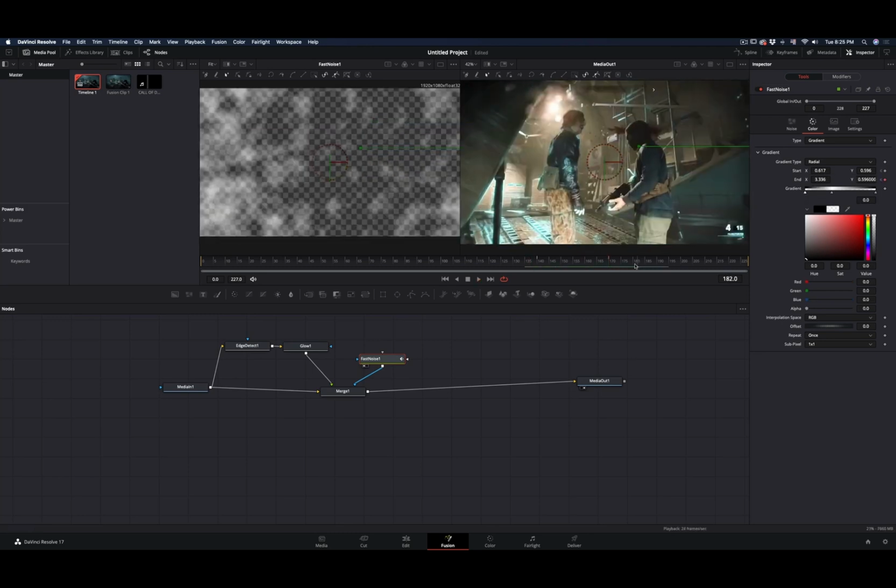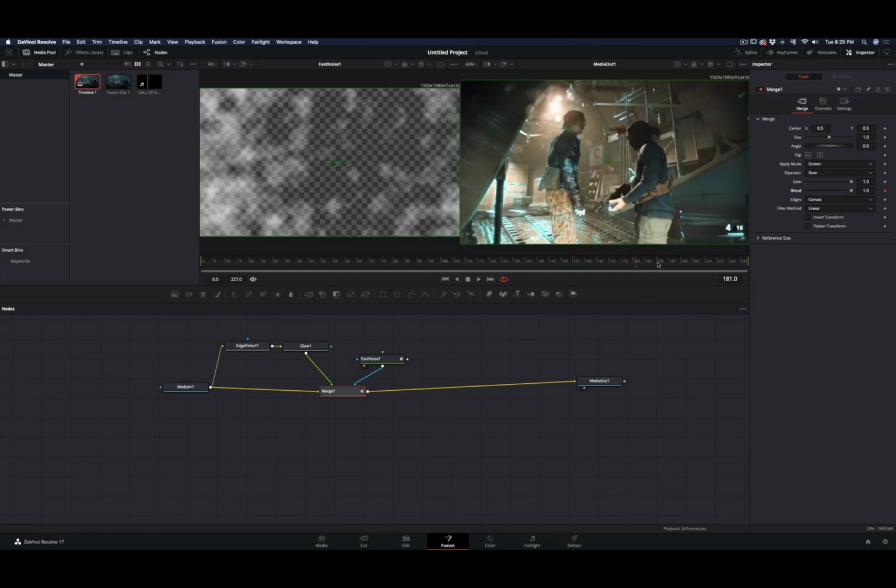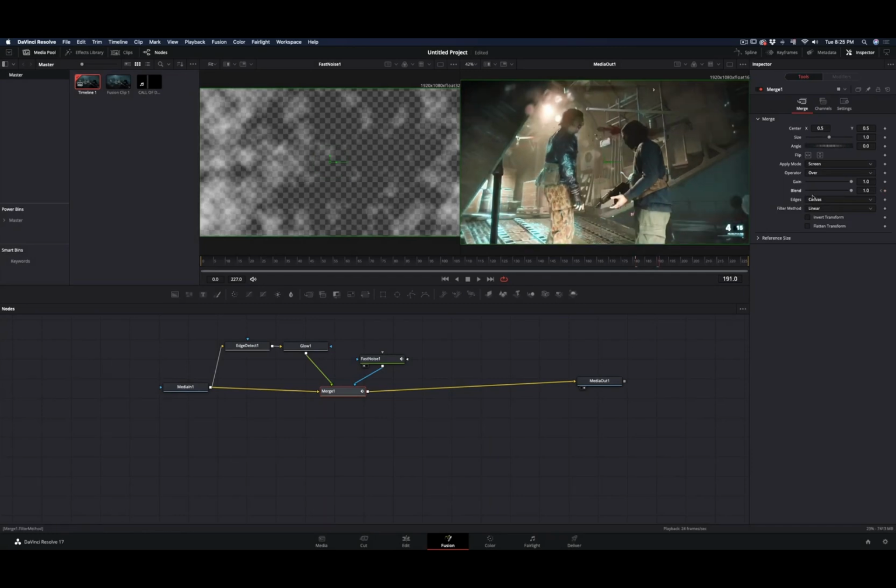To make the glow disappear, select the merge node, add a keyframe for the blend slider, in the frame you want your glow to be still visible, go few frame forward and bring down the blend slider to zero.